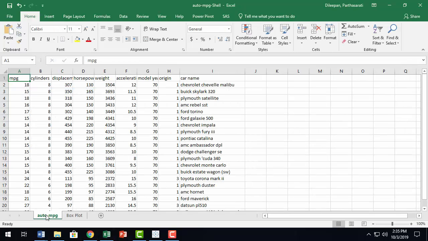So this is a file for automobiles and miles per gallon. So gas mileage data, and it has some more information in there.